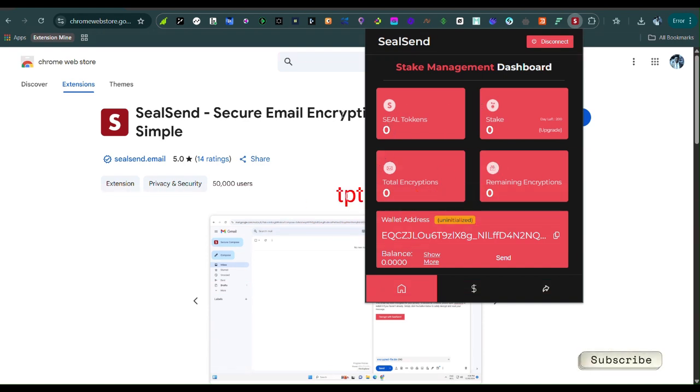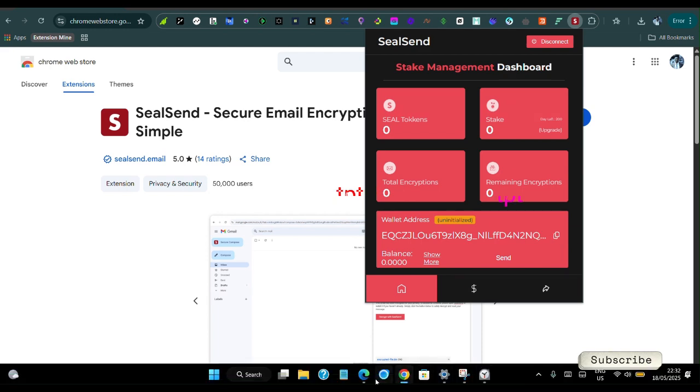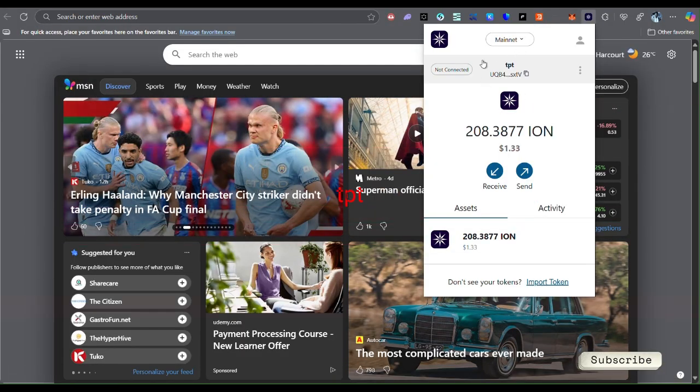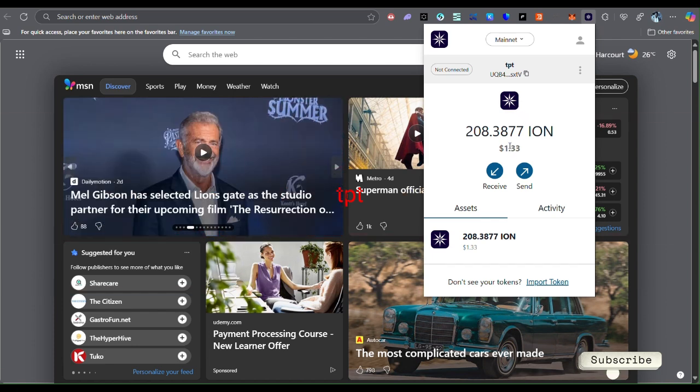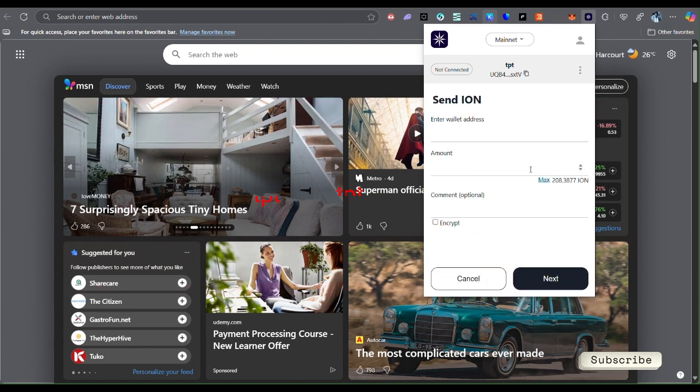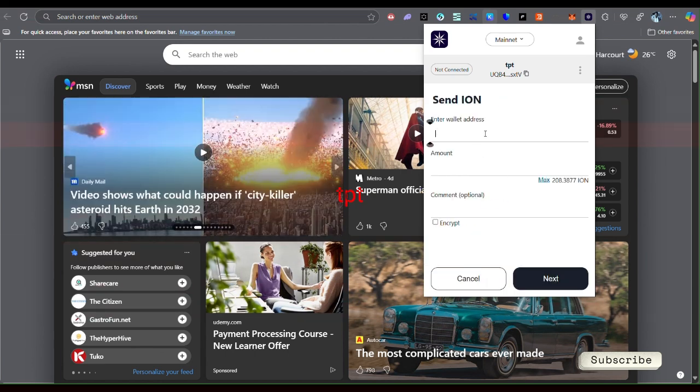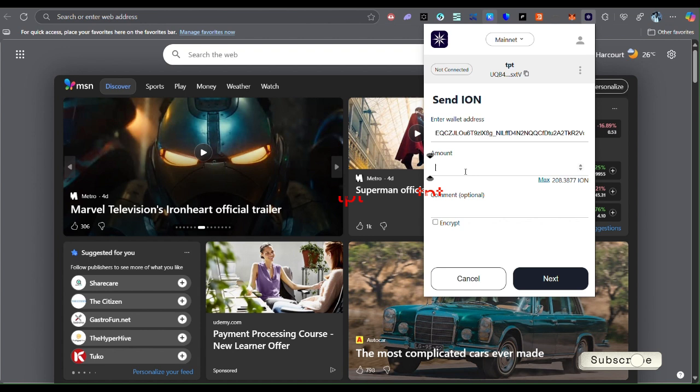Stay guided, stay informed. Let's try to activate this wallet and see what's up. Right now we're about to activate this wallet. These are SealSend. I'll copy my address, and then I'll go to my wallet. This is my ICE wallet, the official ICE wallet. I'm going to try to send. I'm going to put in the address I just copied, and then put in the amount.